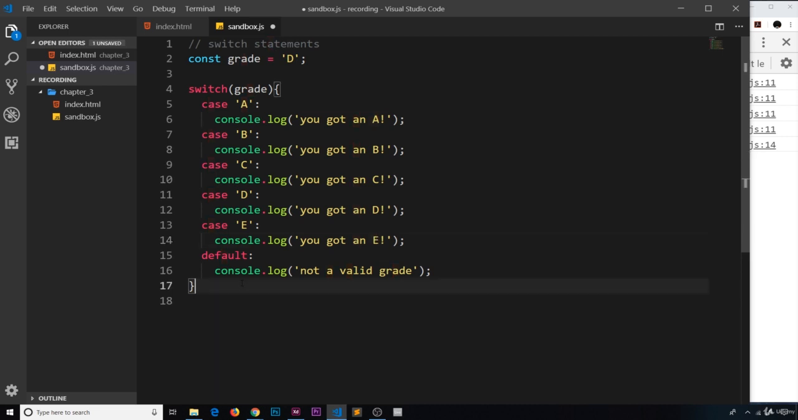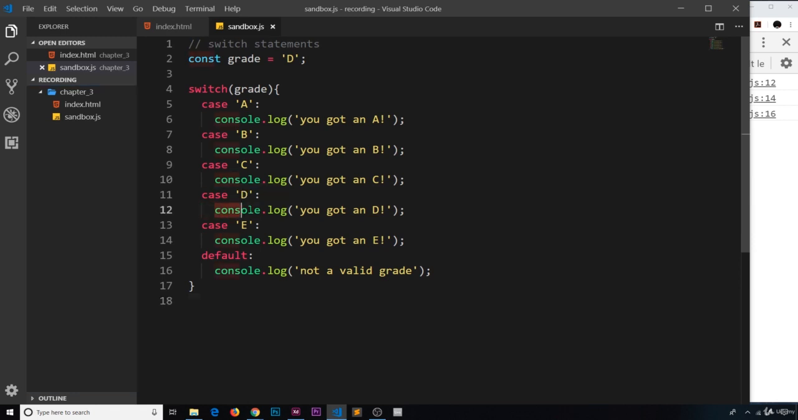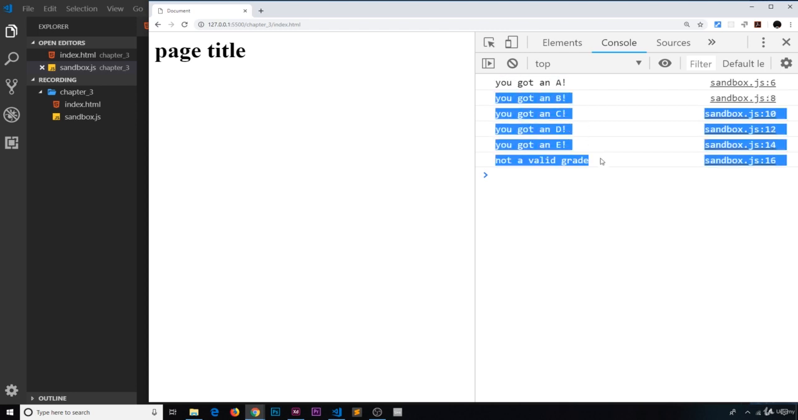So now then, if we run this, what's going to happen? Well, hopefully it will see that the grade is D. It skips this and this and this. Then it gets to this, it says, okay, well, grade is D, so I'm going to run this code. So if we save that and preview, then we can see you got a D, you got an E, and not a valid grade. So it's running this, but it's also running this and this. Now, if we change this to A and save, then notice it runs A and everything after it.